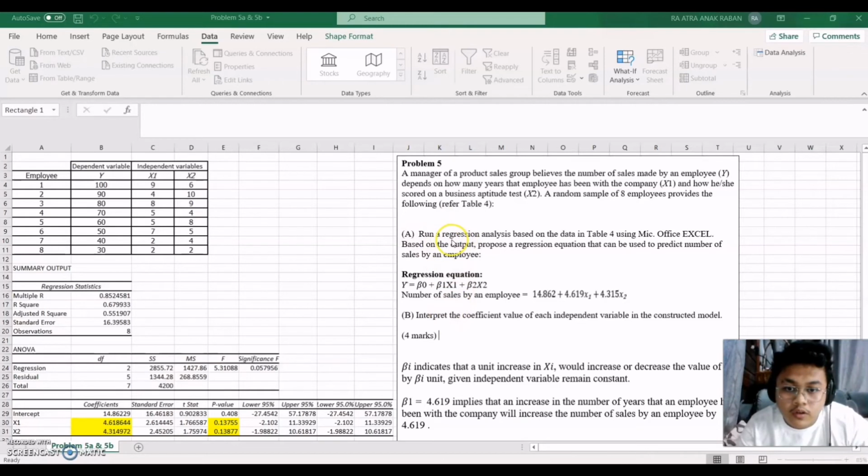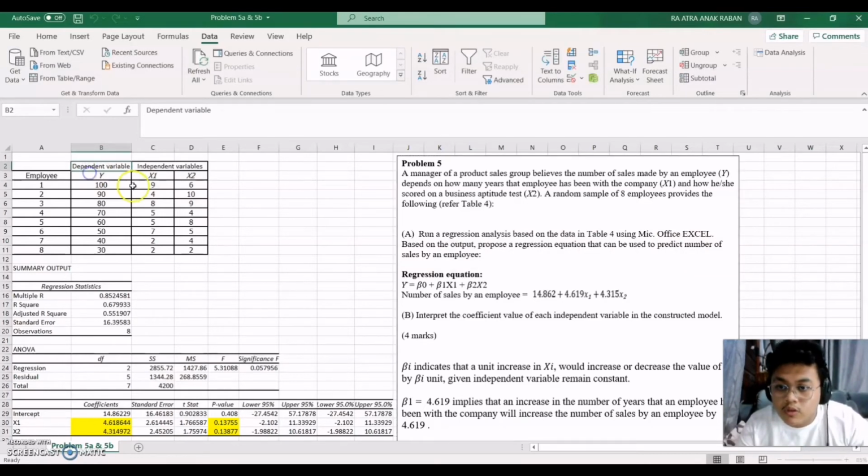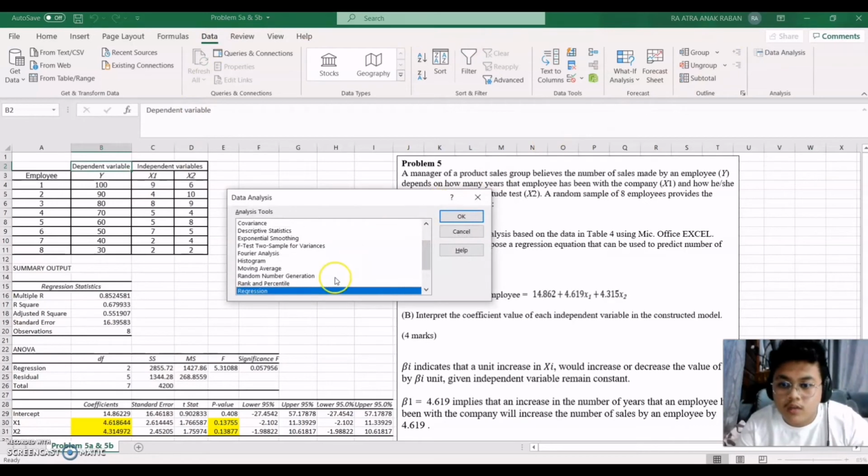Hi, for problem 5, I will show how to do question A and question B. For question A, run a regression analysis using Microsoft Excel, and then propose a regression equation that can be used to predict the number of sales by an employee. This is the table that I already provided for question 5. Then we go to Data, then Data Analysis, and then we click Regression, and click OK.